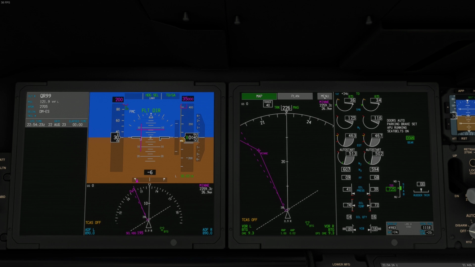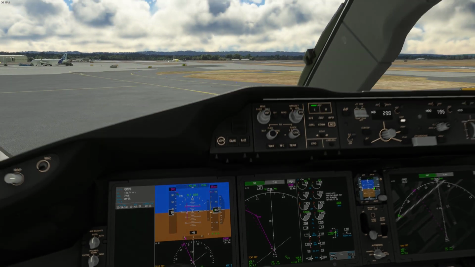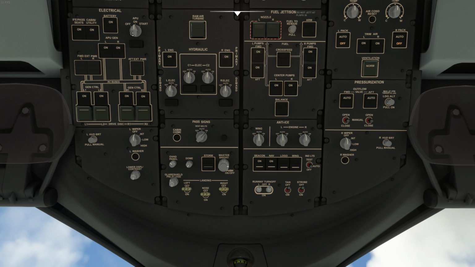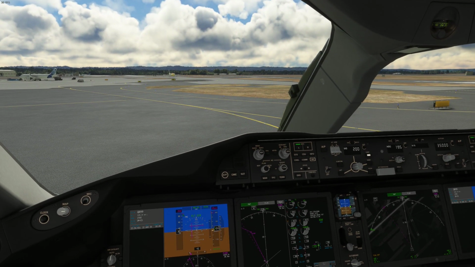And then once both engines are up and running, we'll turn off the APU. Perfect. Okay, both are running now. So come up to the overhead panel and switch off the APU, since the engines are now providing power to the aircraft, so we don't need the APU anymore. Okay.